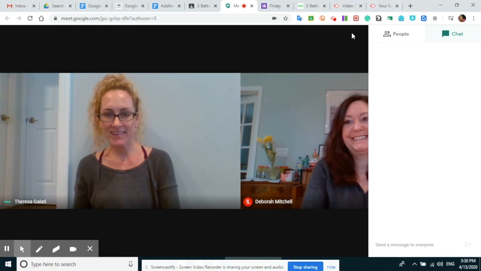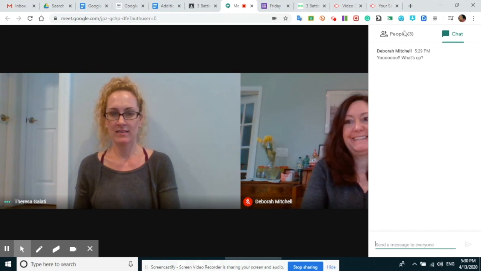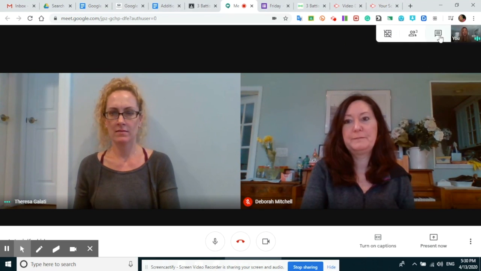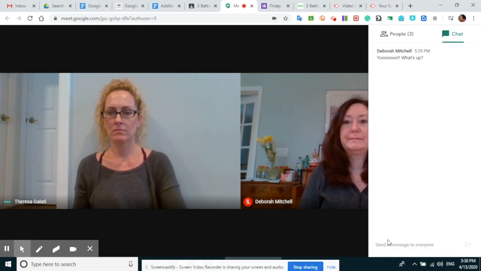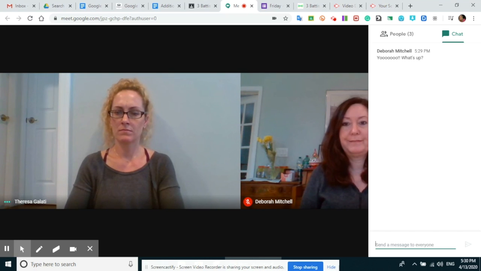To access the chat feature, you're going to go in the upper right-hand corner and click on the chat box. It looks like this. Once you click it, you can see your classmates' discussions. To chat back to your classmates or to ask a question, you're going to type where it says send a message to everyone.